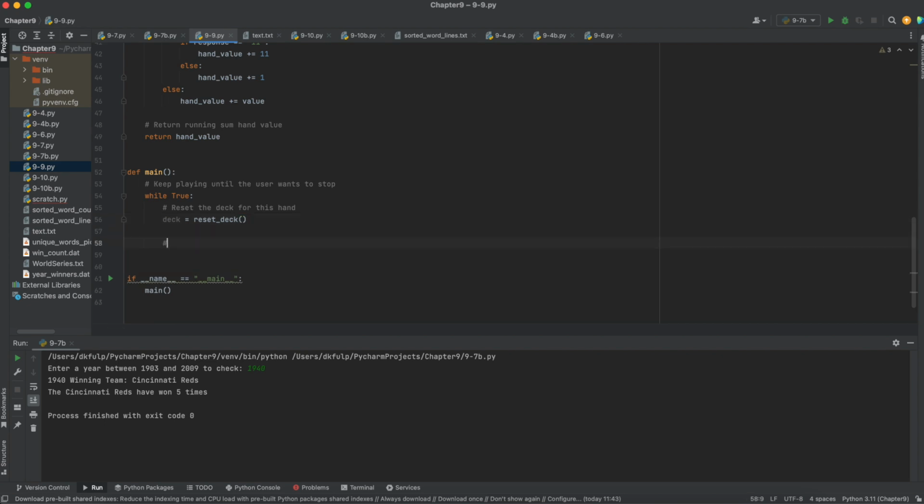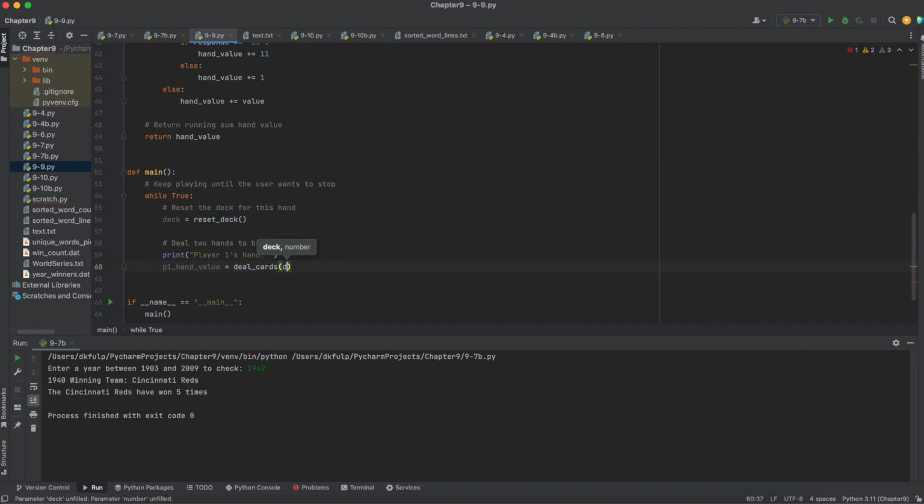All right, so then from there, we're going to deal 2 cards to both players. Okay, so we're going to say print, we're going to say player 1's hand. And we're going to say P1 hand value equals deal cards. We'll say the deck that we're currently working with, and we'll say 2 cards.